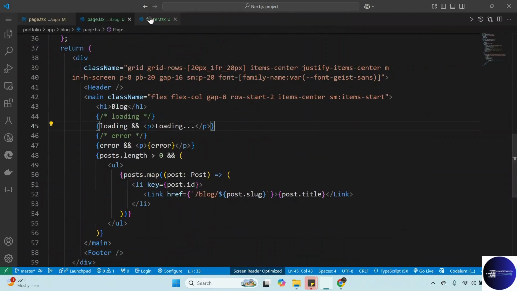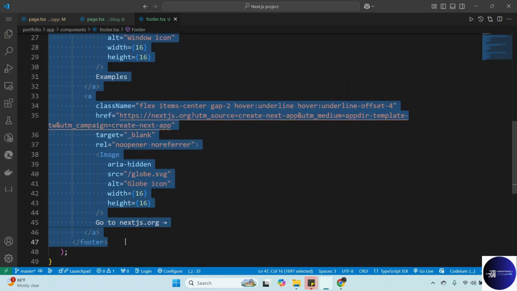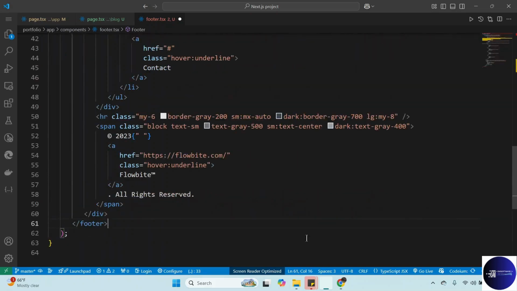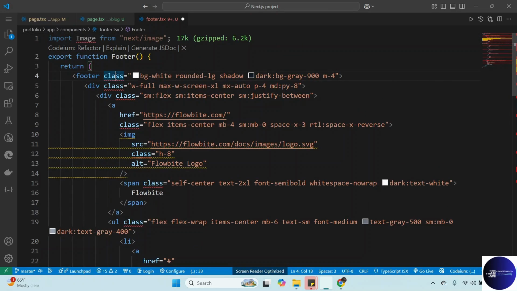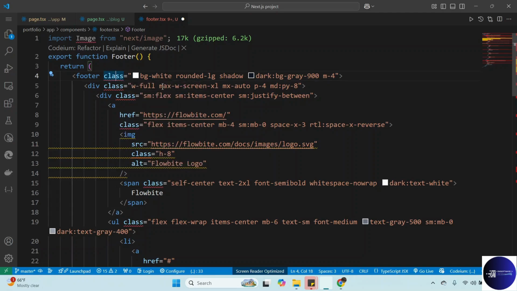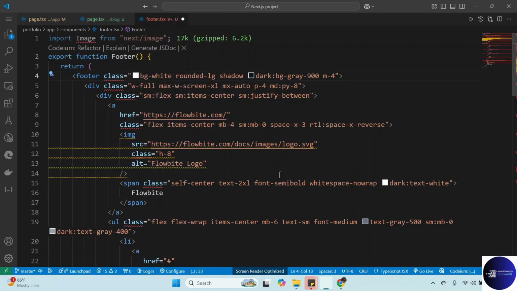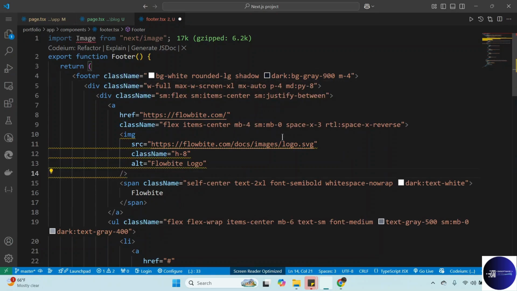For footer, if you go to our footer, this is the footer we have. We can remove everything here and then paste the one you copy from Flowbite here. So just click, do Control plus dot or Command plus dot, and then you get this small window, or you can also do fix all. You can search for fix all, or mouse hover, and then you get fix all. So this will fix all errors.